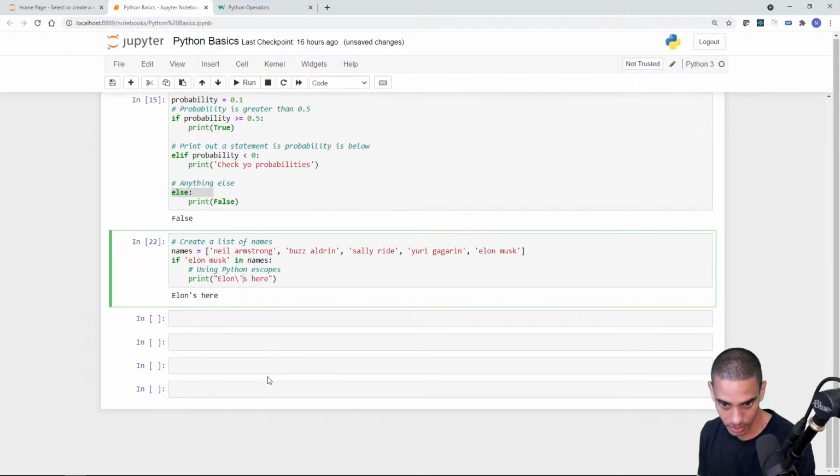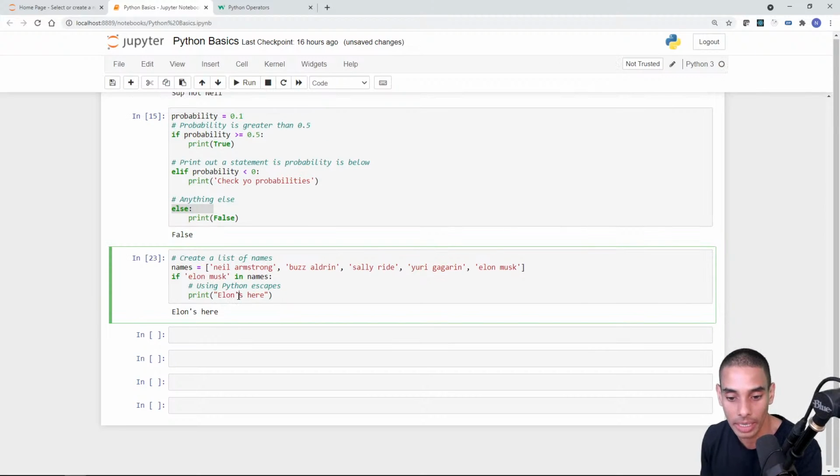What else do we have? I think this was your question. Can we get rid of the escape if we actually use double quotations? Again, it's not going to pick it up there. It's more if you're using the same type. So if I use double apostrophes there, I'd need to escape out of it.